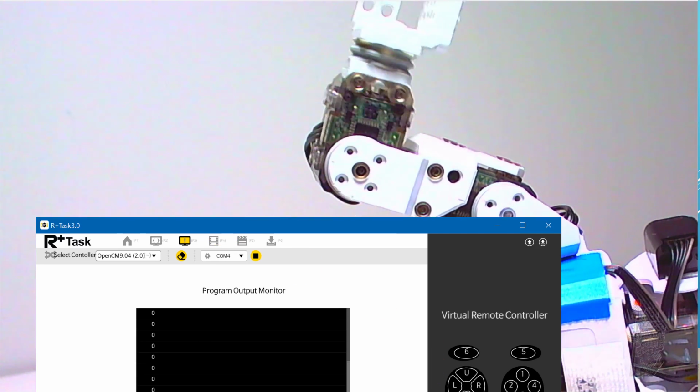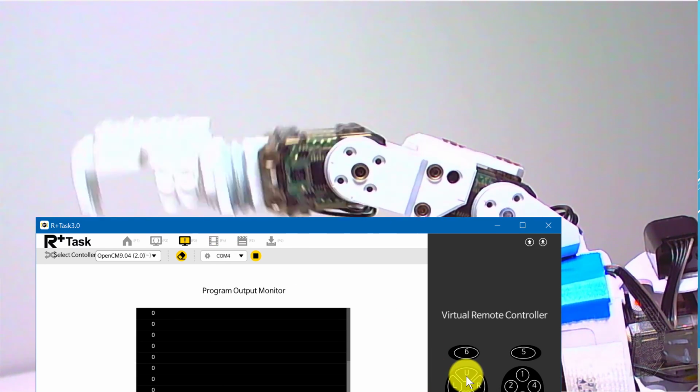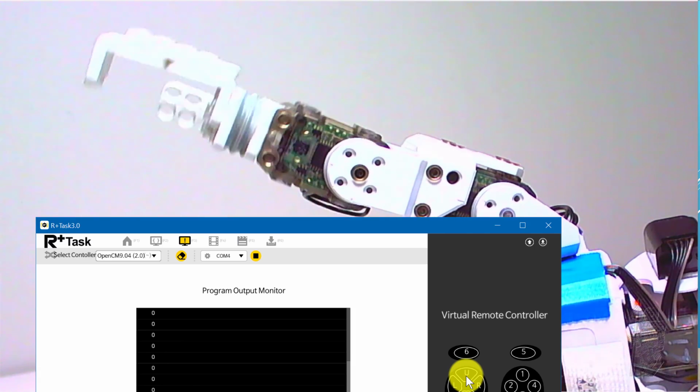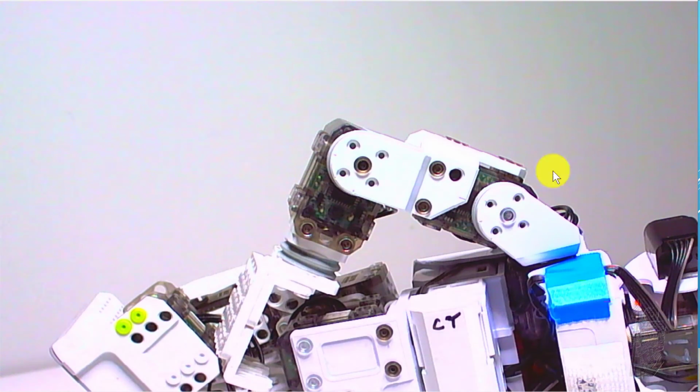Let me see. Okay, you can probably still hear. I'm going to push on the up arrow. It picked it up, and it finally turned off the robot.